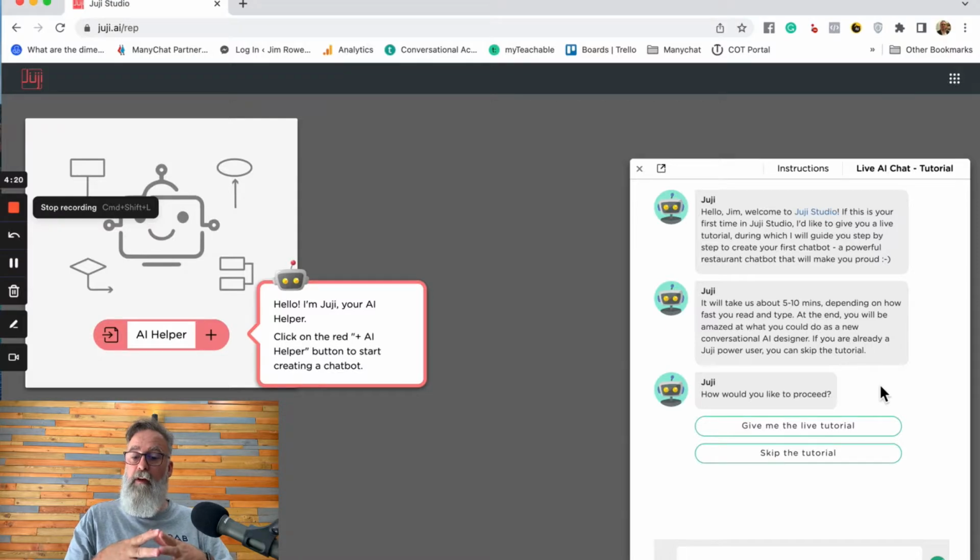So the fact that they've given that niche, which is the restaurant chatbot, and we're just going to go in and build. It will take us about 5 to 10 minutes, really like that, depending on how fast you read and type. At the end, you'll be amazed at what you could do as a new conversational AI designer. Don't like that. I might not be a new conversational designer, so that needs updating, really. It's more about what you could do with the product.